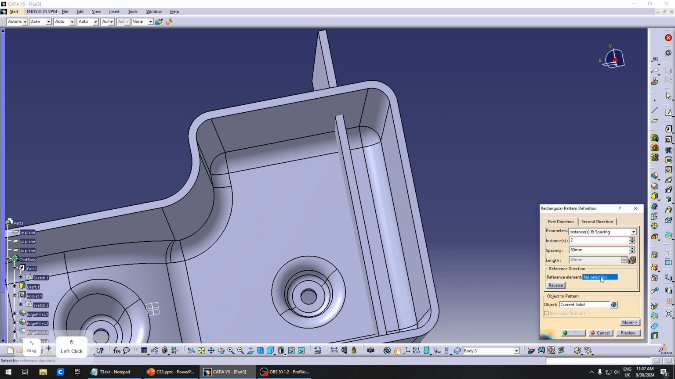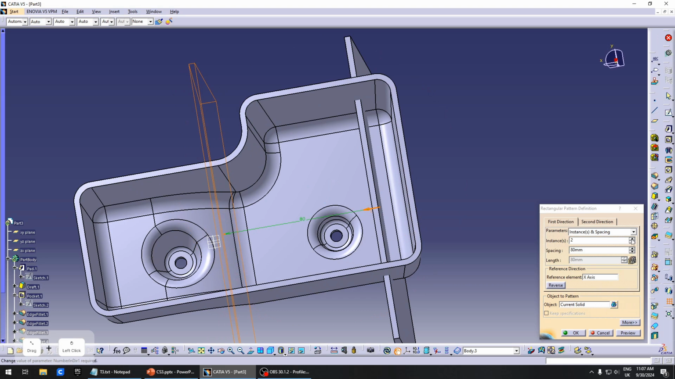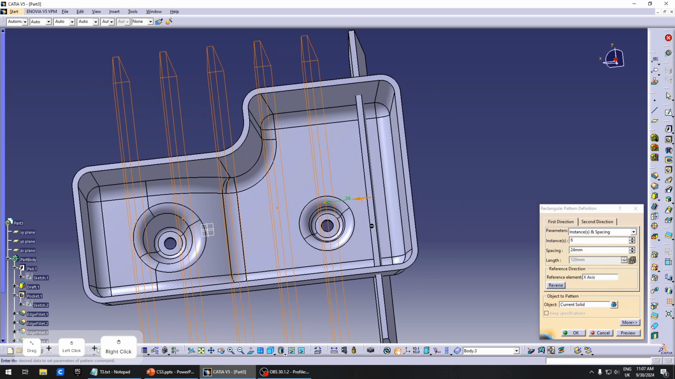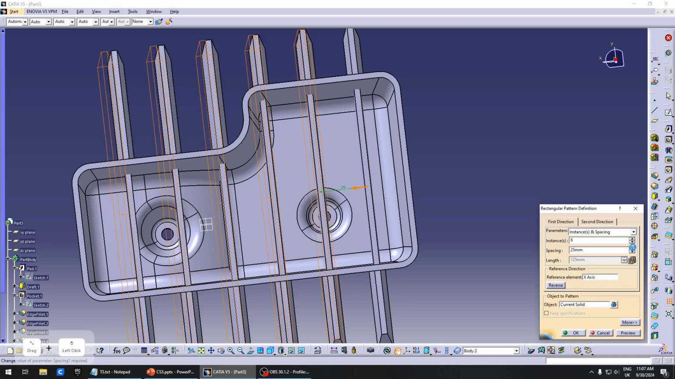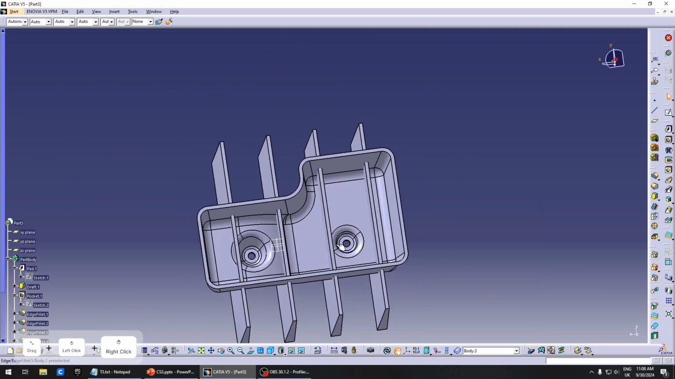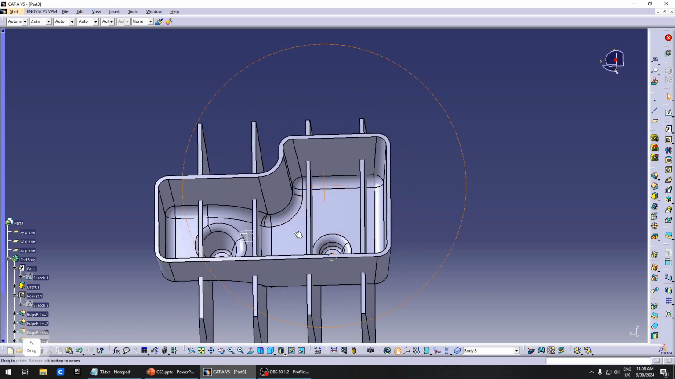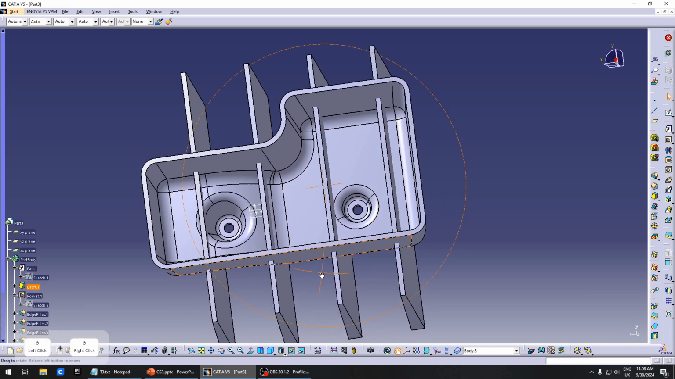Now we'll pattern this. We need to reference the direction X, current solid, and this is fine. Something like this? No, it doesn't look right. We need to move this here and maybe something like that. It's probably not exactly the same, but for the sake of this tutorial, we'll go with what we have here. Good. Now we have our second body.